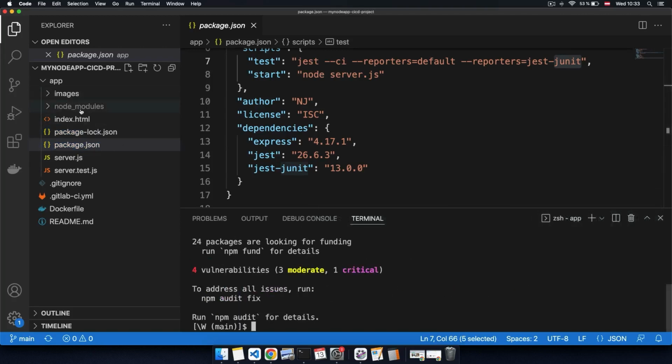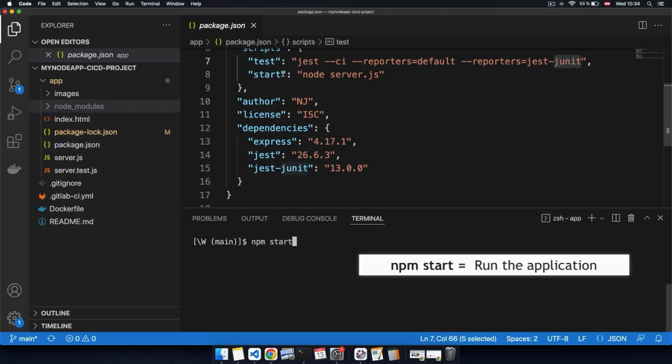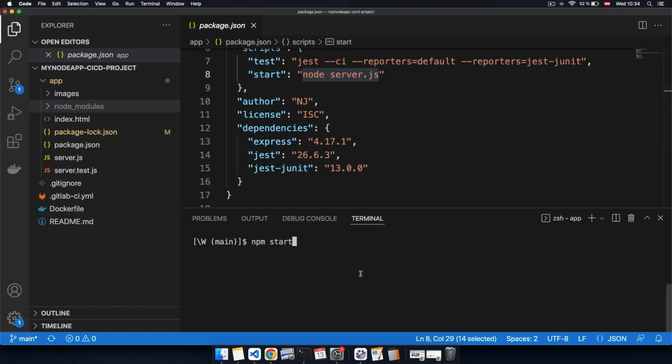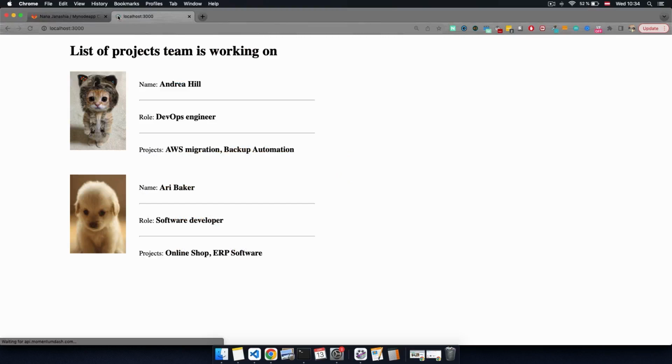And you see node modules folder was created and those dependencies were installed. So we're good to go and to basically start the application. npm start, this will execute the script defined here, which is node server.js. Let's do that. There you go. So we just started our application on port 3000 locally. So now if I go to browser and do localhost 3000, there you go.